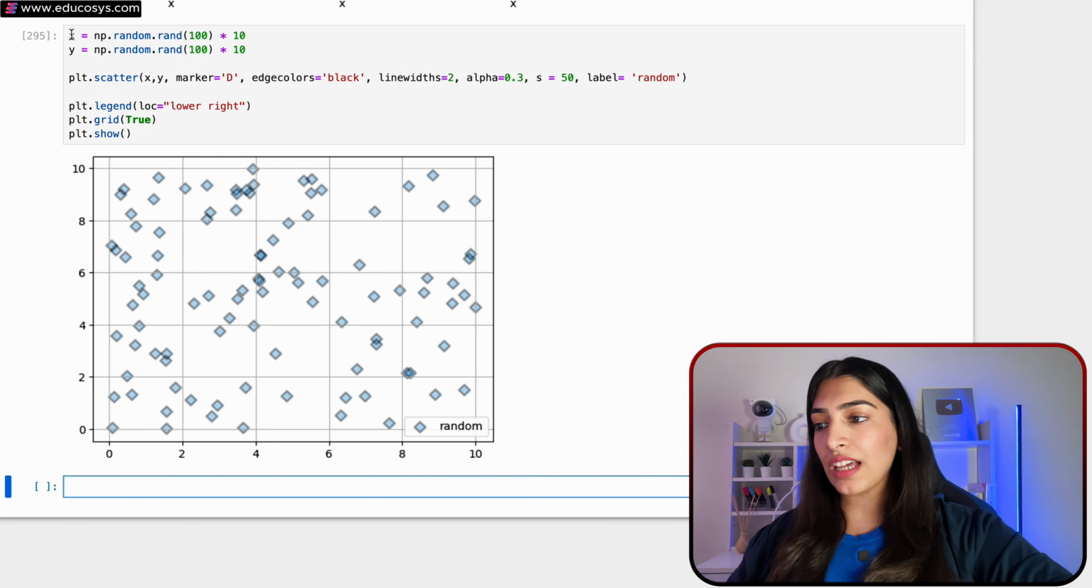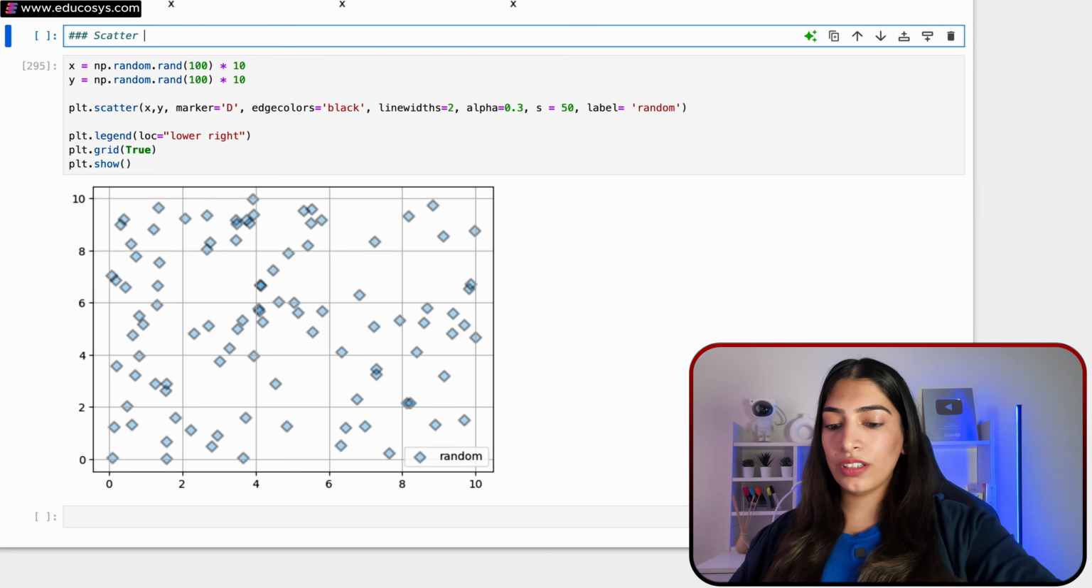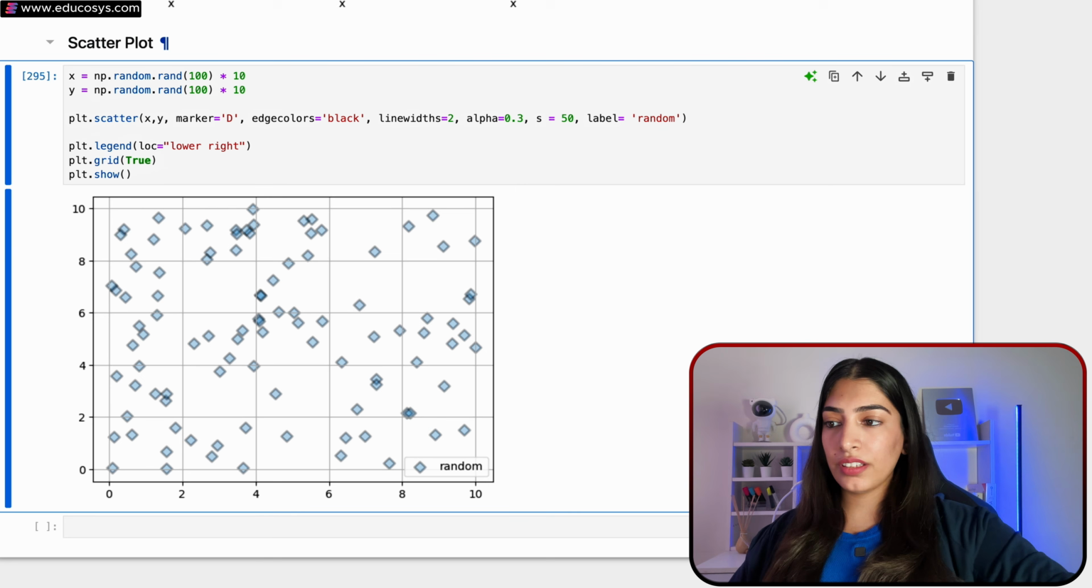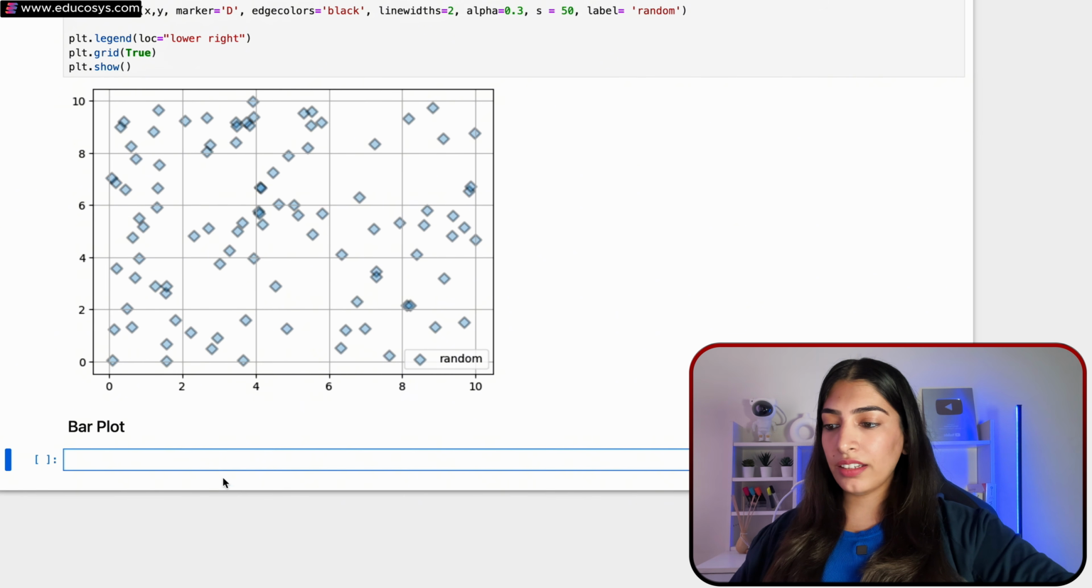So let's take an example. Let me actually put some headings over here. So here, for example, this was the scatter plot, right? Let me just write this. And now we are going to create a bar plot. Okay, and let's get started.